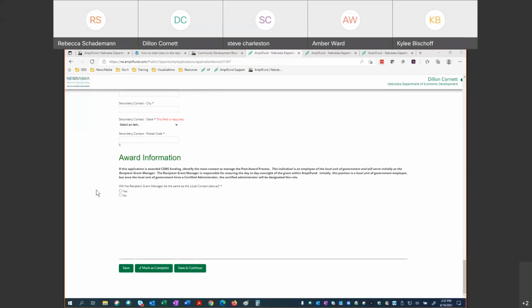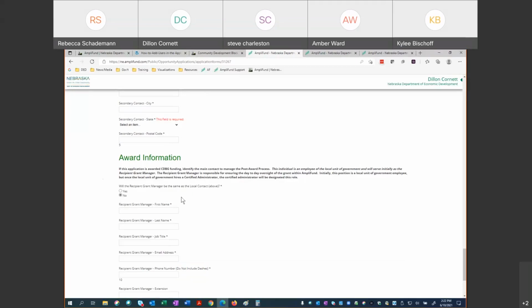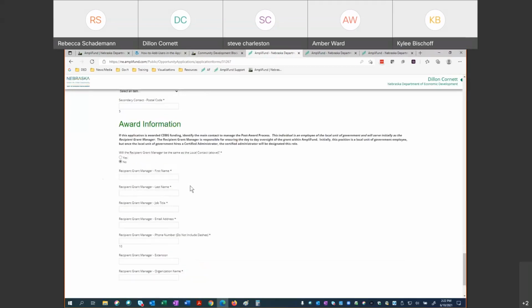And the first question is, will the recipient grant manager be the same as the local contact above? If yes, that is the end of the form. If no, then we'll ask for contact information about that person.